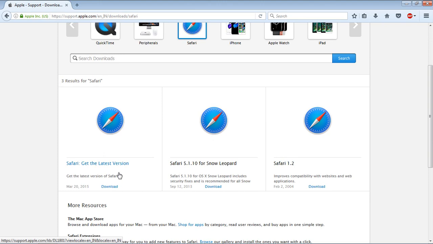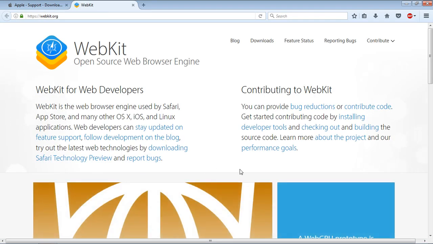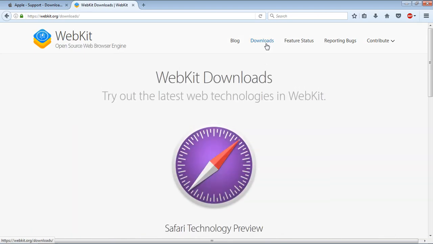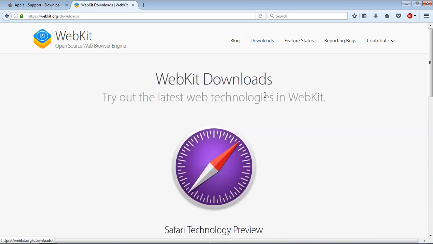WebKit is the engine for the Safari browser; basically, Safari is a WebKit based browser. So to get the latest Safari browser, you can simply go to webkit.org anytime you need to upgrade your browser on Mac. But this is not tested properly, however, it's in development. So you go to the downloads page here.